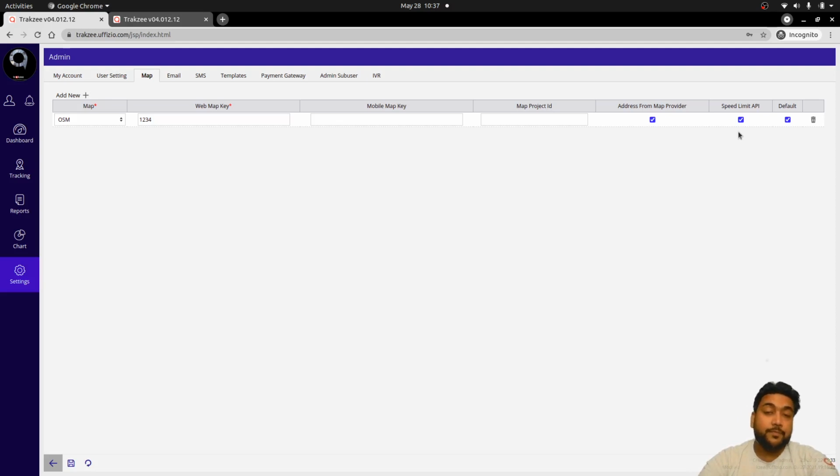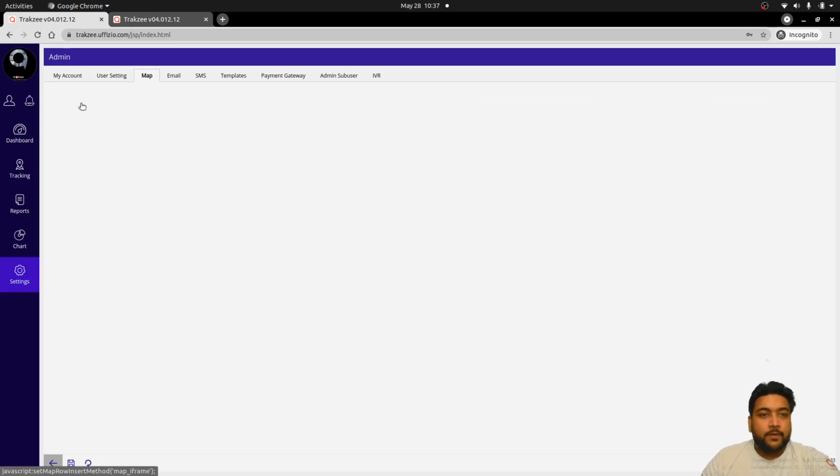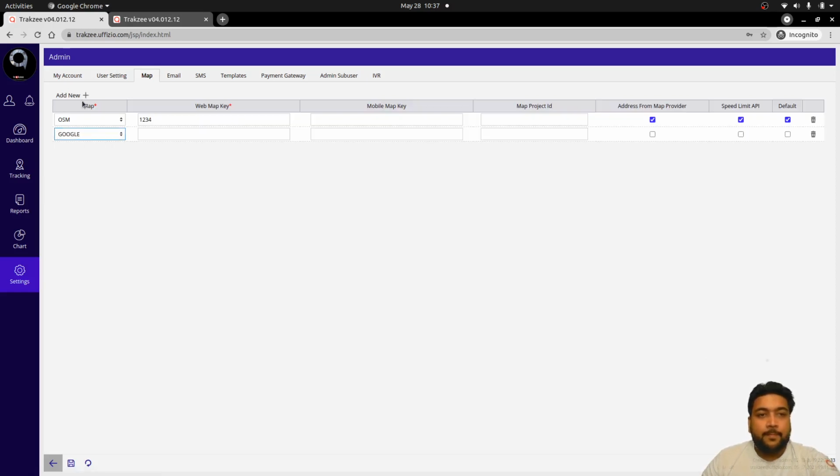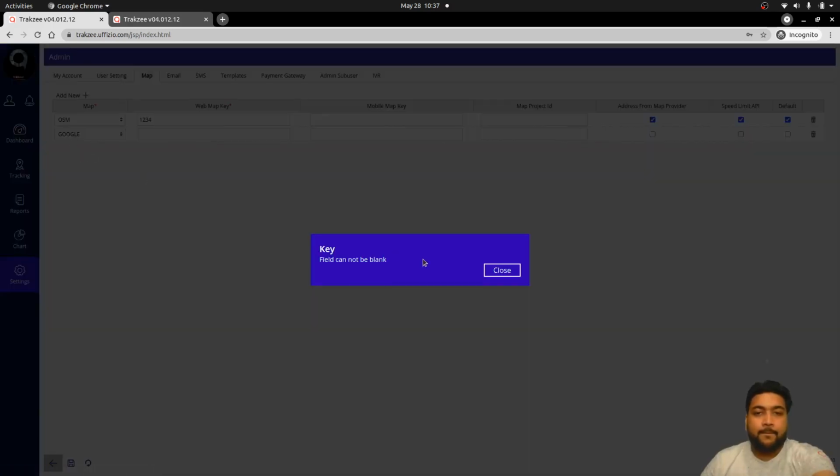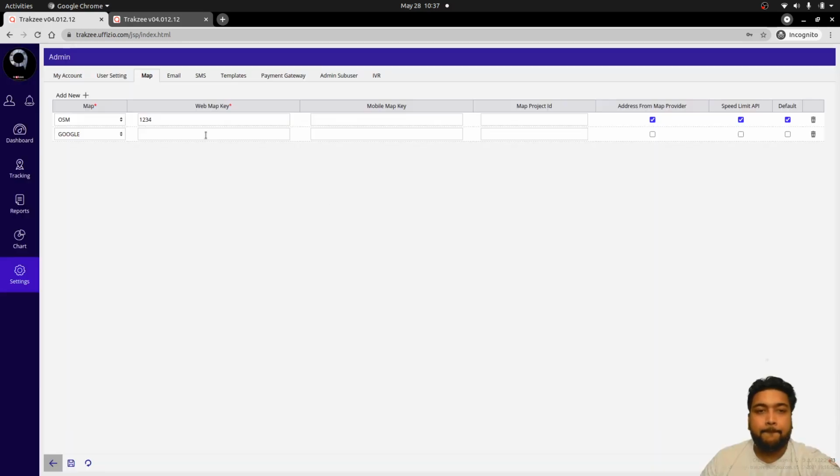in your map services. If we talk about the default option, that is, if you have configured multiple maps and, apart from that, you want to choose one map as a default, then that can be done as well. So let's take an example by adding new maps as well. We have added new maps as well.